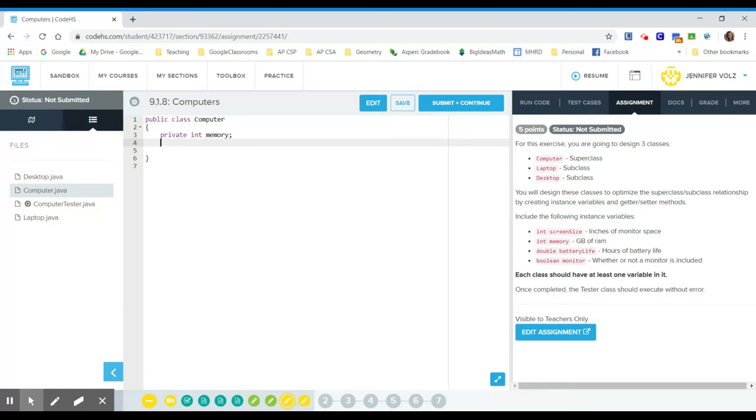Battery life is only for laptops. I'm going to say screen size should be for both. Okay, yeah, I do believe that screen size is going to come into play for both, because you really can't use a computer that doesn't have a screen. So I'm going to add that here, private attribute int screen size.